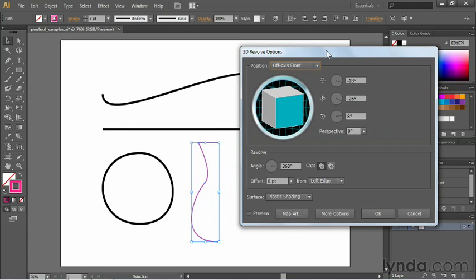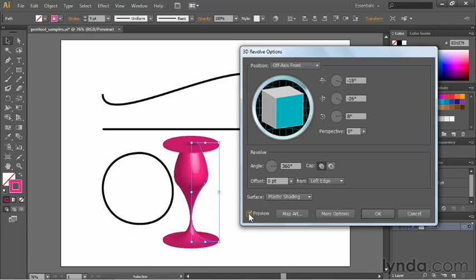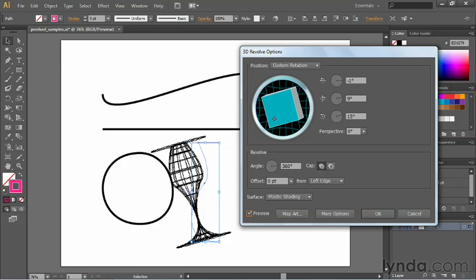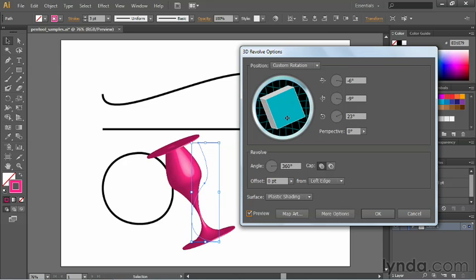I'll move this out of the way. And I'm not going to spend any time talking about the options in here, but when I turn the preview on, look what happens to that vase. It automatically turns into a three-dimensional object that I'm then able to move and rotate around inside of Illustrator. This is great for product mock-ups or anything else that I might be working on.